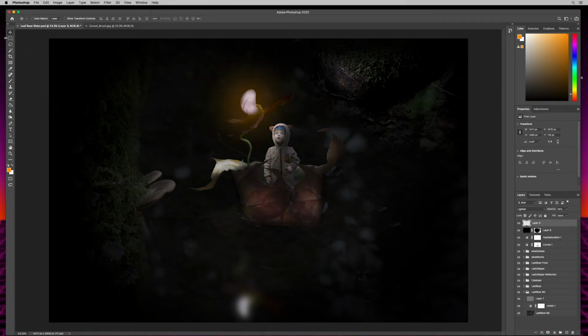I just selected my move tool. You can hit V or just select your move tool up here. So I can move this around now like so. Yeah, that's looking pretty good. I think I want it to be a little bit brighter though.